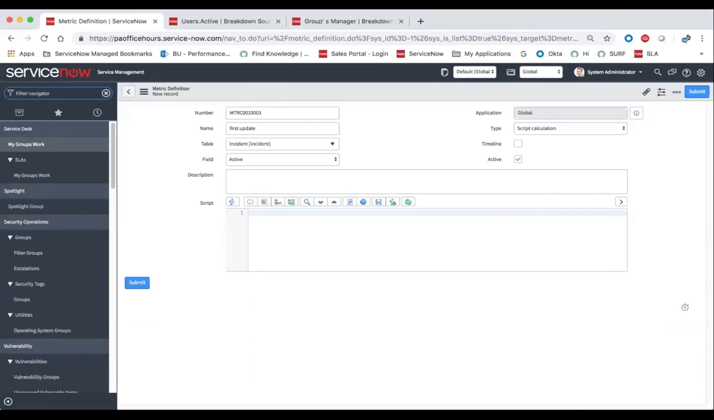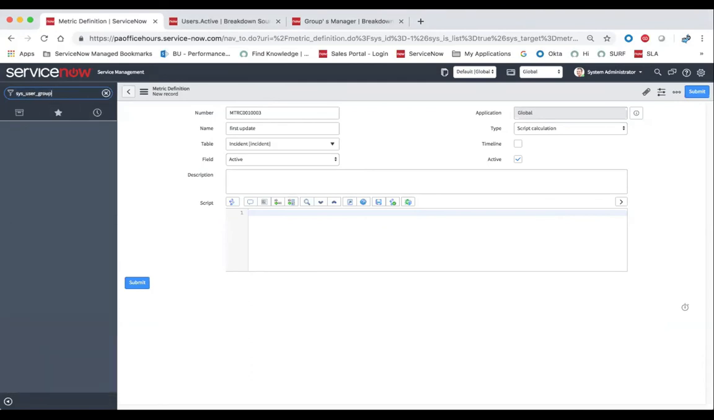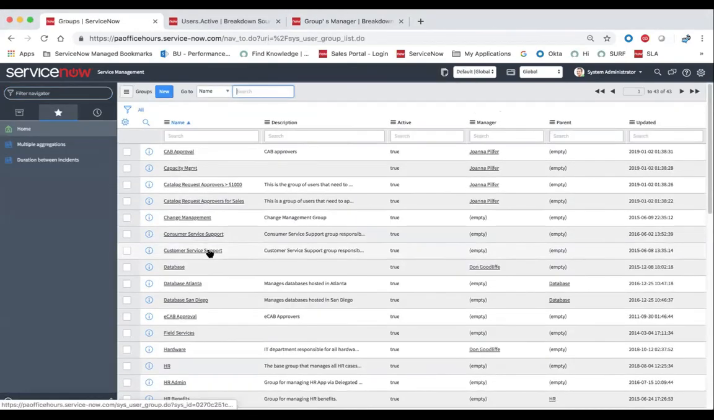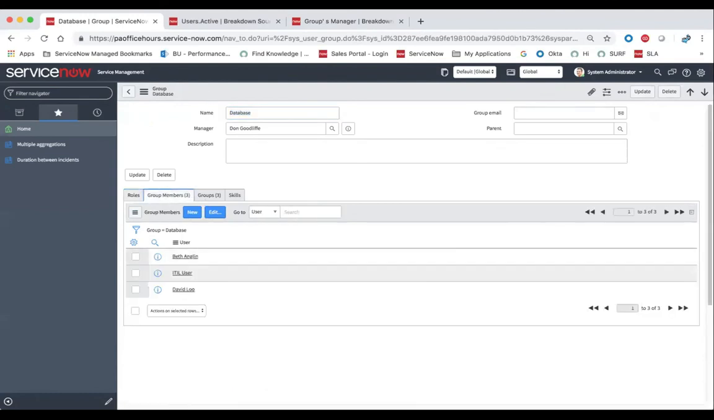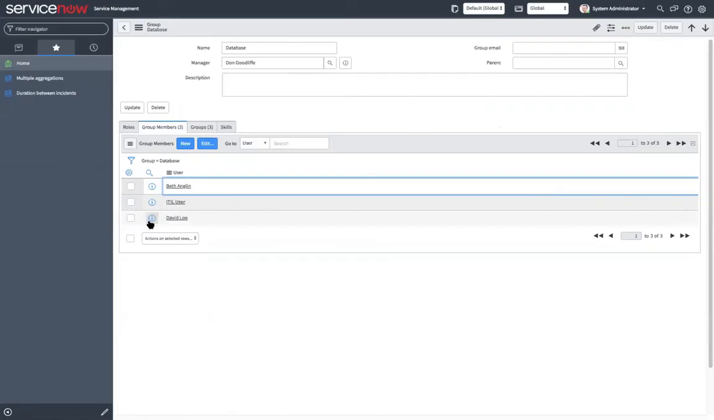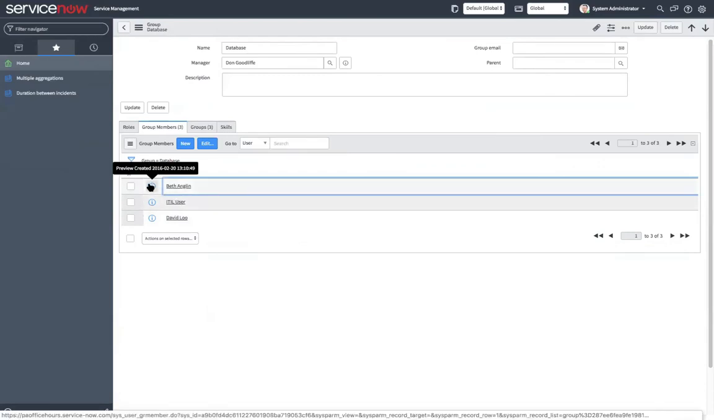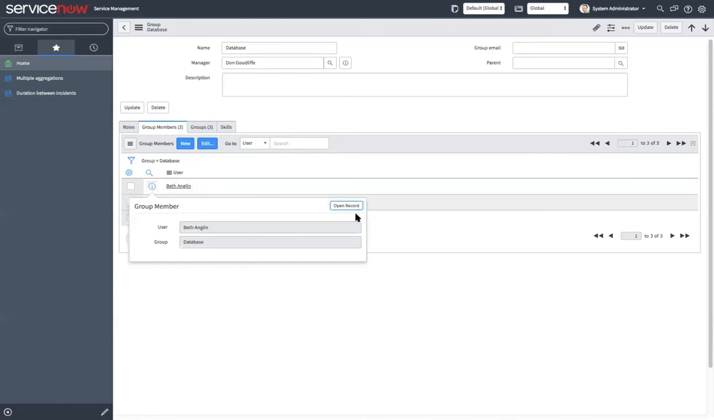Okay, so I'll go to the sys user group table. This is the table. In order to find out which field is actually pointing from, let me move this a bit higher so that you can see the screen. As you can see here, this table is called sysuser_grmember, which is showing at the bottom of the screen.